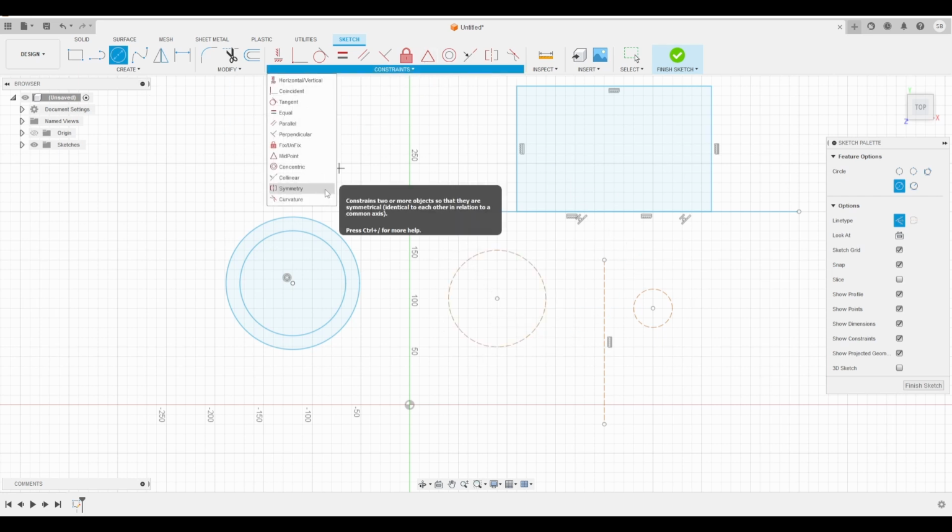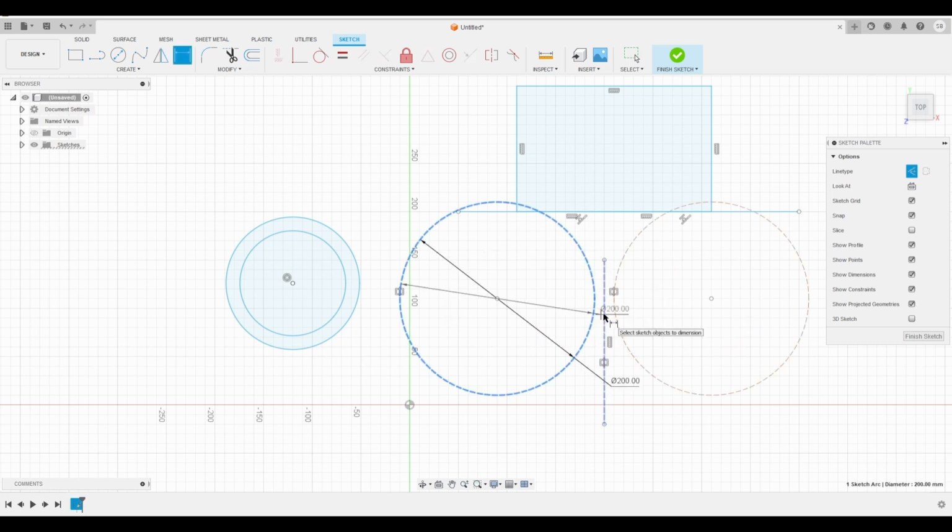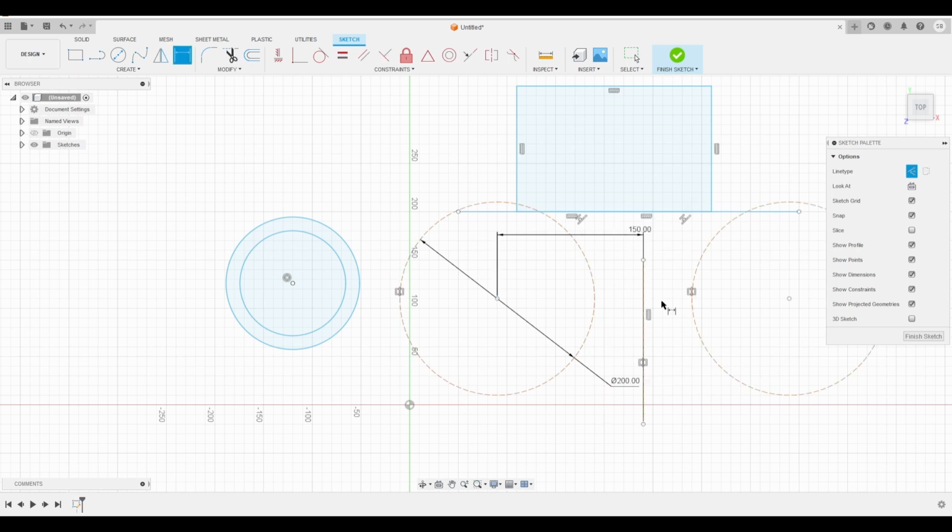Now, if we choose the symmetry constraint and choose these two objects first and then the axis, we can see how now the distance from here to here and from here to here is the same and the size is the same. So now if we change one, let's say we want now 200 millimeters, both change. If we separate it more from the line, I don't know, say 150, they both do. See?